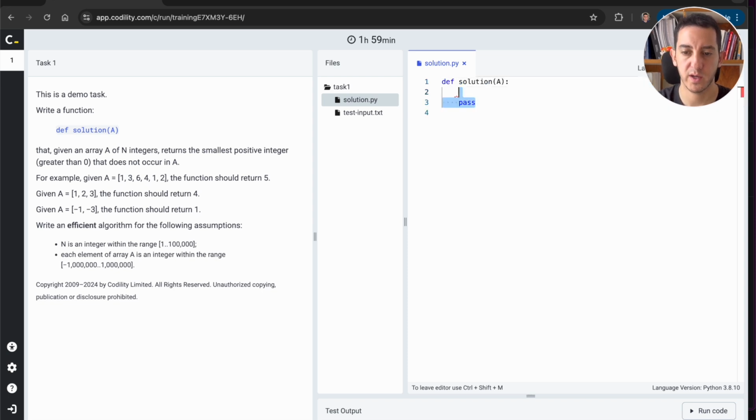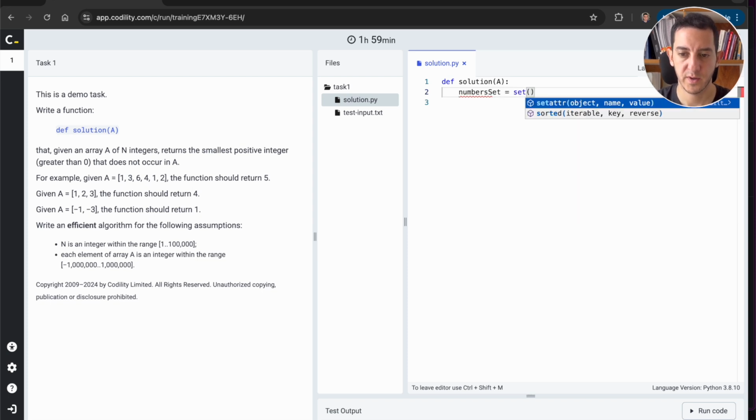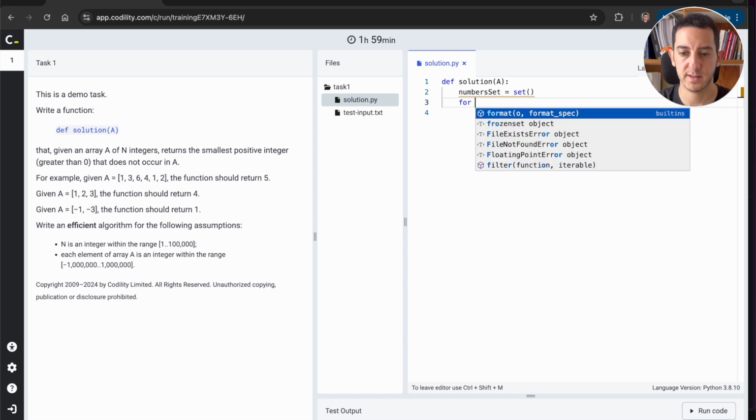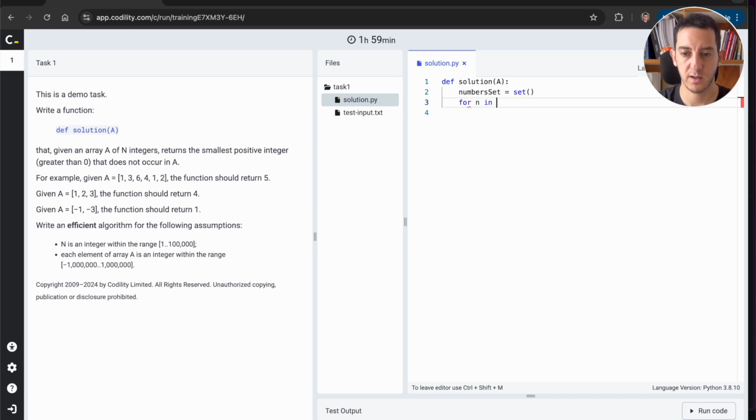Okay, so let's create the set first. So numbers set equals set. Then we're going to add all the elements in the array, for n in A, or for element in A. Let's add this to the set. numbers_set.add(element).